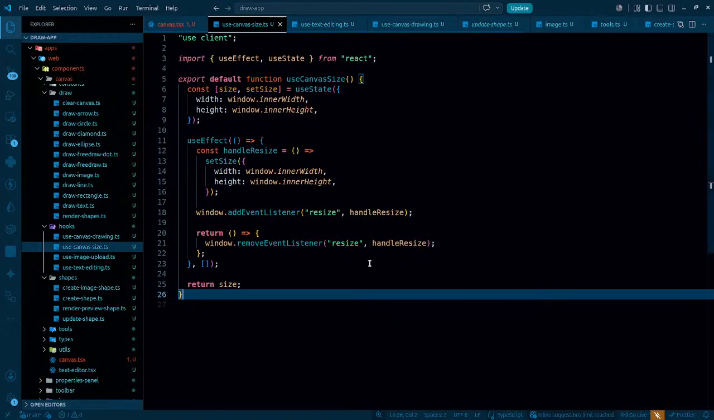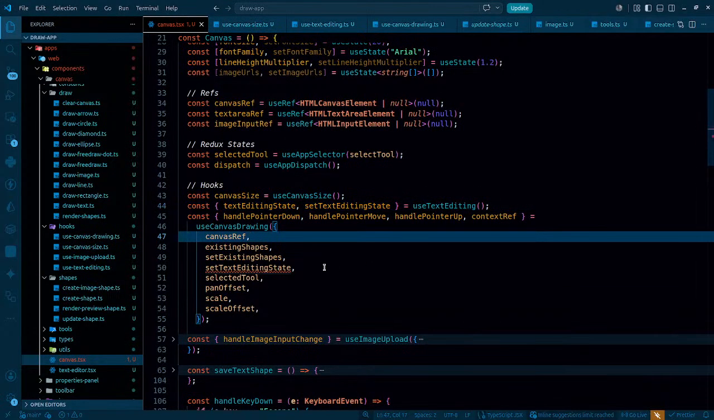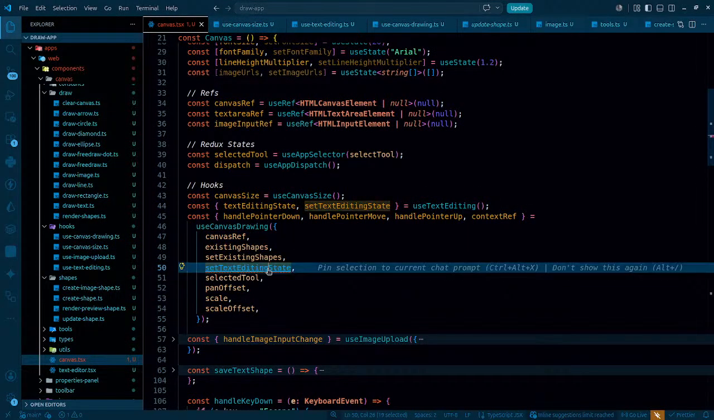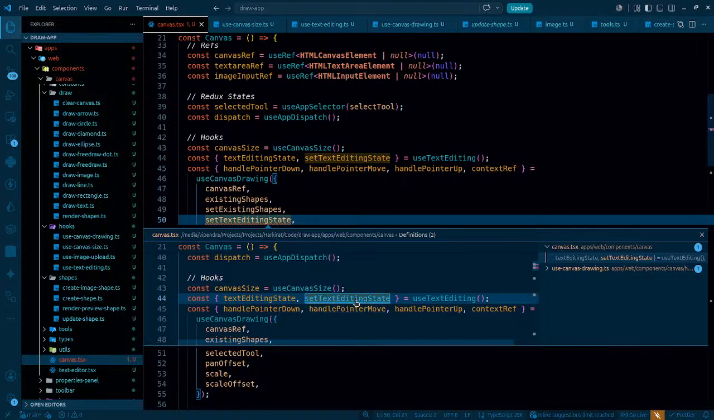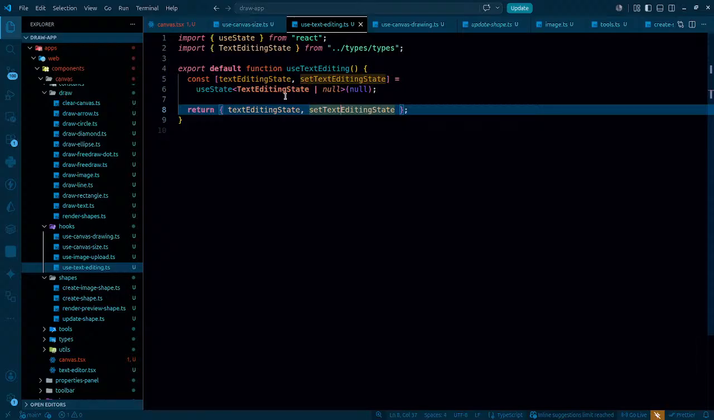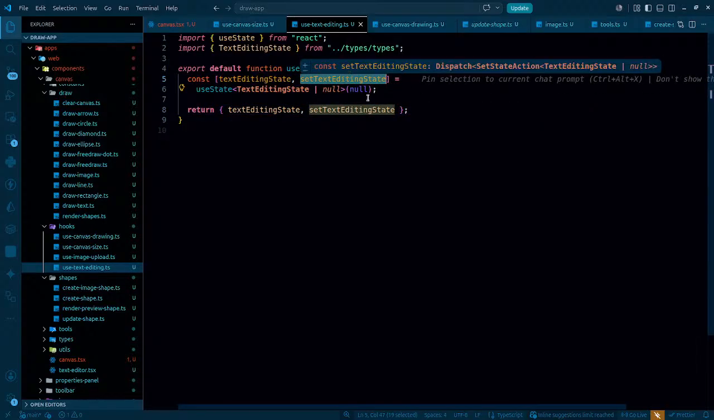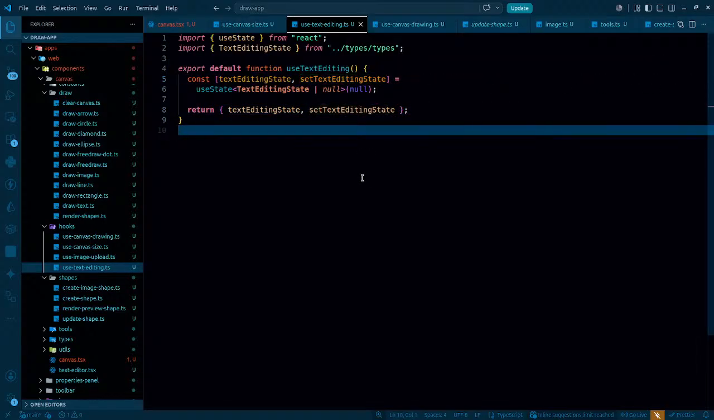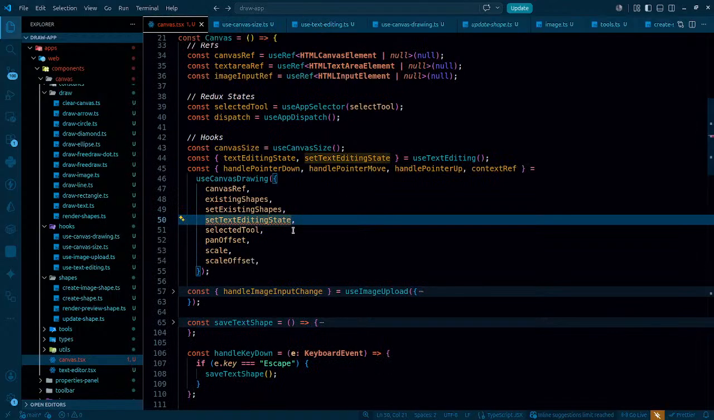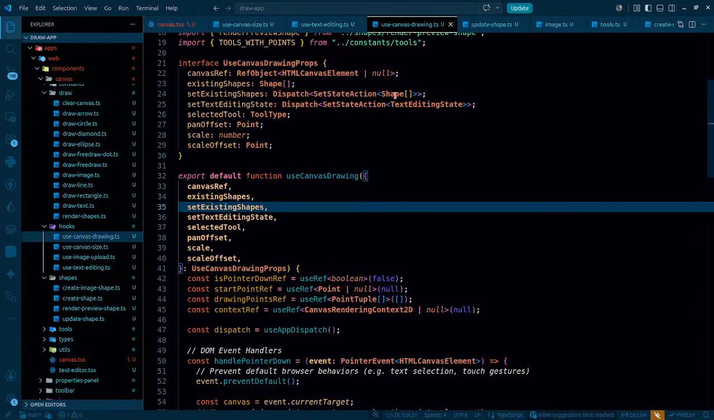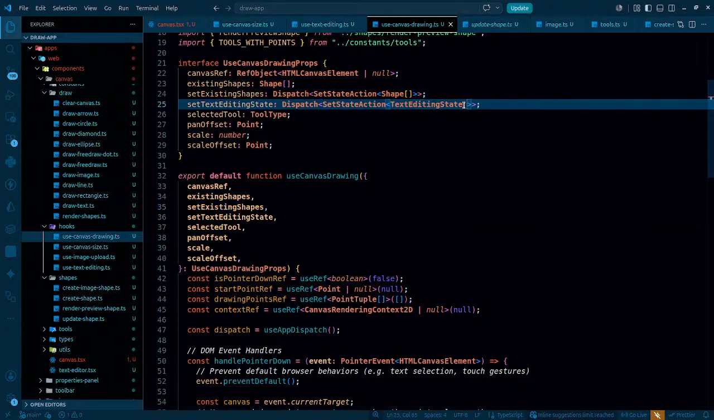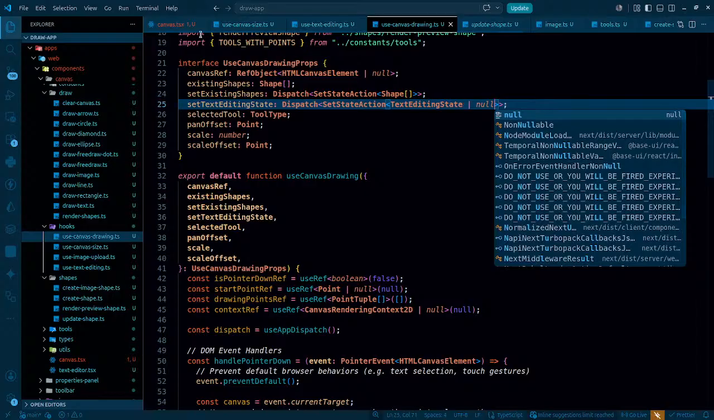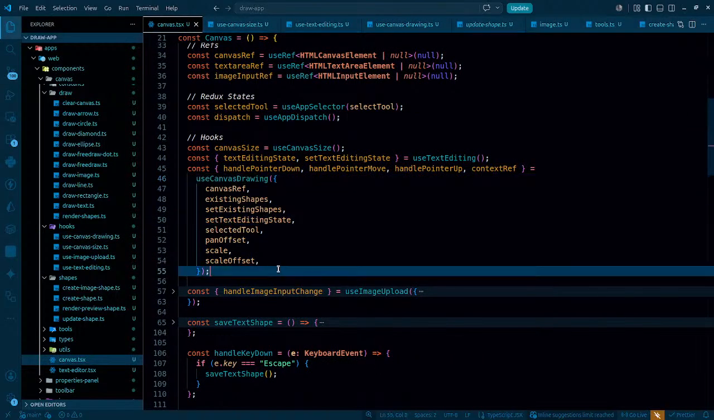So canvas set text editing, where is this coming from? This is actually coming from this and this. So set text editing state, that's fine, it should not be throwing this error. I actually have to go here and make it compatible, give it the right type so it can get a null value as well, then it should be fine. Yeah, that's fine right now.